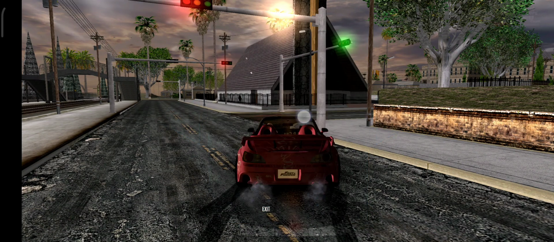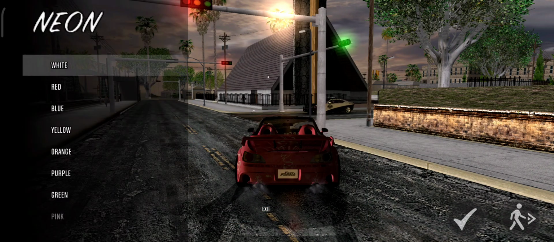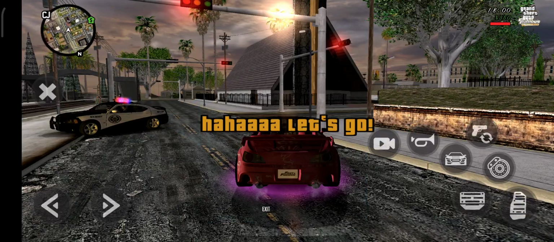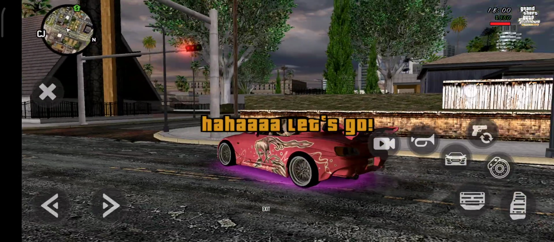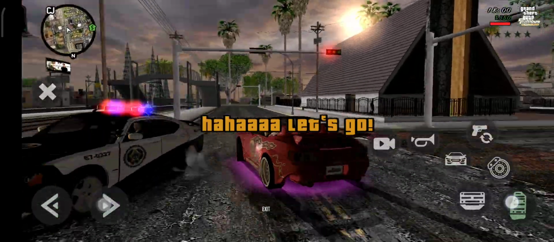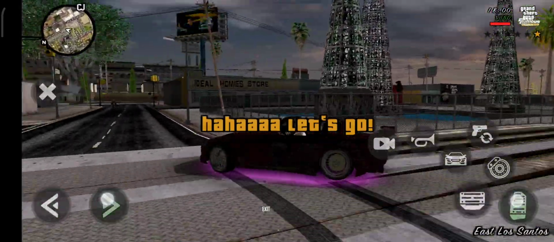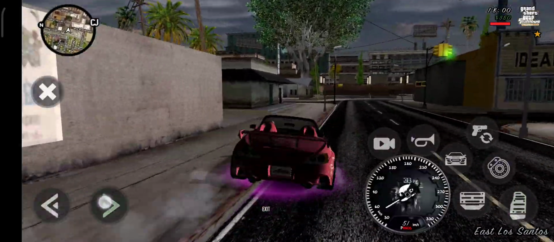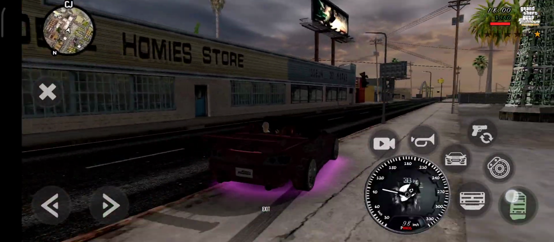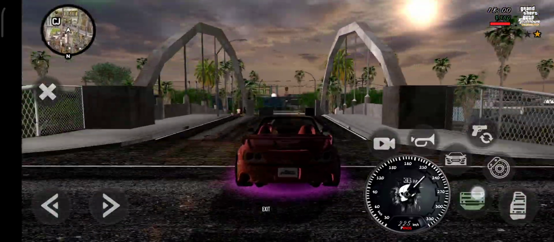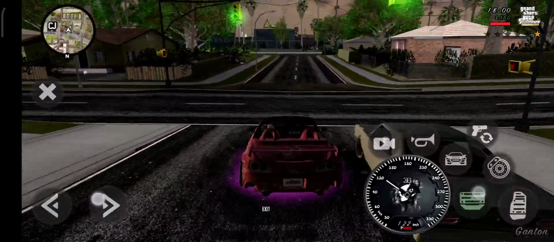Let me now enable neon. Let's get the pink one. Let's also enable the speedometer and the speedometer here. And the game is fully working, as you can see, with the new app, and it runs smoothly. Completely perfect. No first close, nothing going wrong. It's working normally. Perfect. Alright.